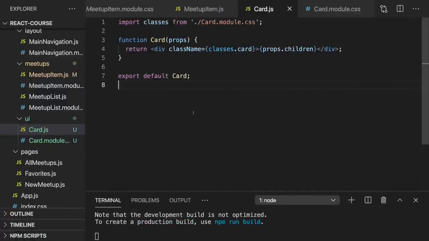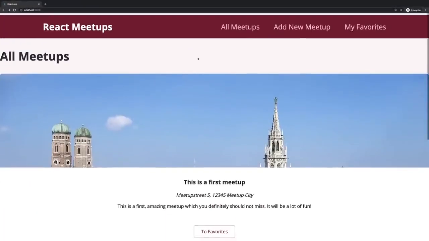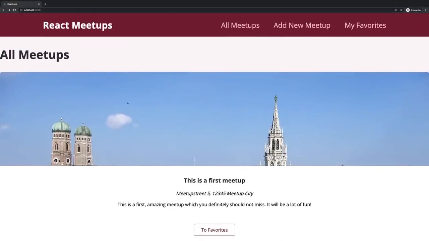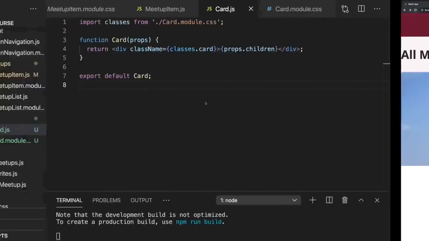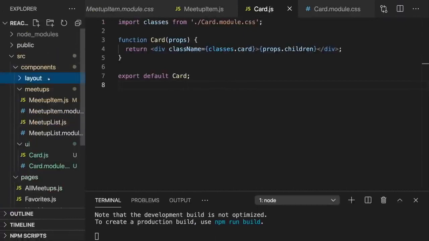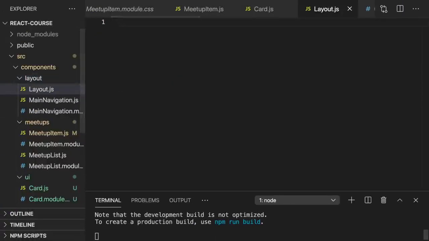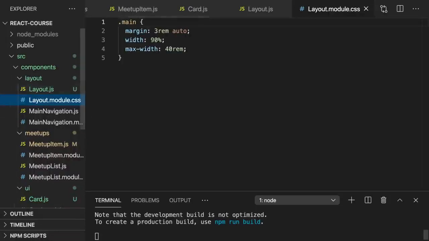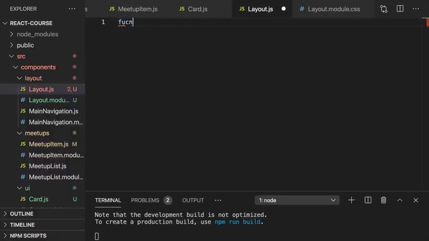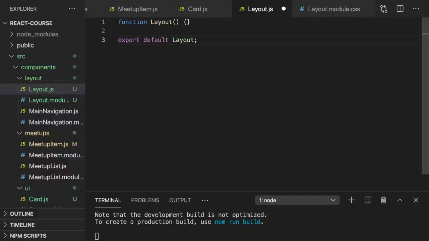And we can now use this technique as well for setting up a general layout for this application. Because I'd like to have more white space around the content here. And for this, I'll go to the layout folder and add a layout component in there. Attached, you also find a layout module CSS file, which you can add next to this JavaScript file. And then here in layout.js, we can create a layout component function and export it as a default.